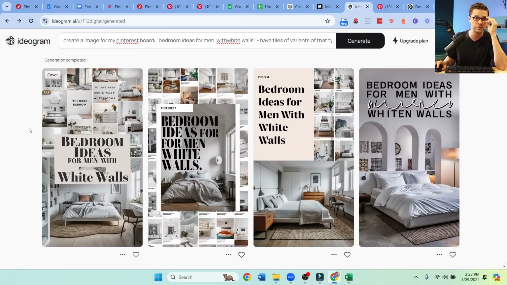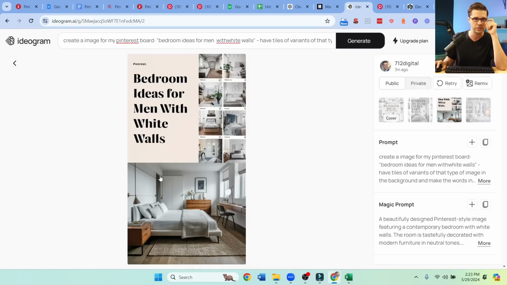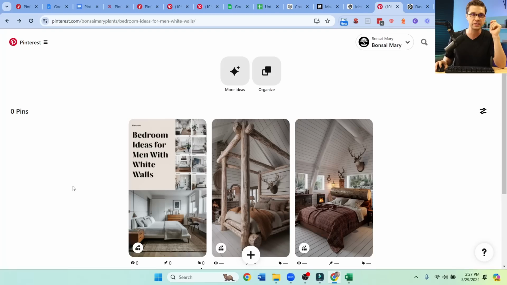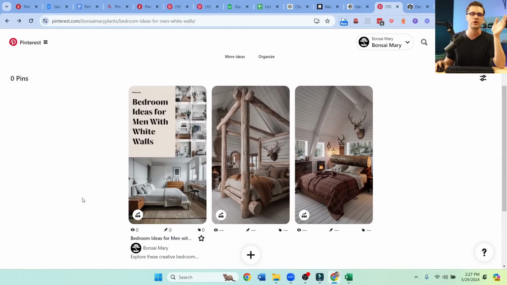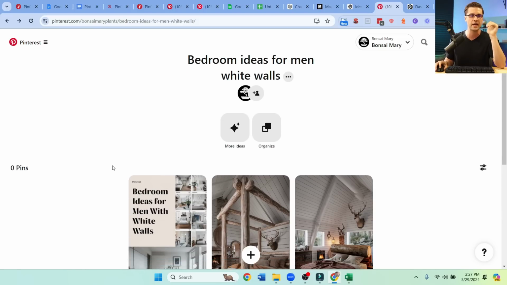So which one pops out to you? I mean, I like this one, although the scribblies is a little weird. But it says, you know, that's not the right word. So Ideogram does good with some words, some not. Bedroom Ideas for Men with White Walls. Perfect. I like it. Let's use this one. So what we're going to do is create a specific pin just for that. And we're going to use that as the cover photo. And this is what it looks like. And it's going to elevate the whole situation here, because we're going to have a lot of pins under this one keyword. This one keyword is going to have tons of pins.